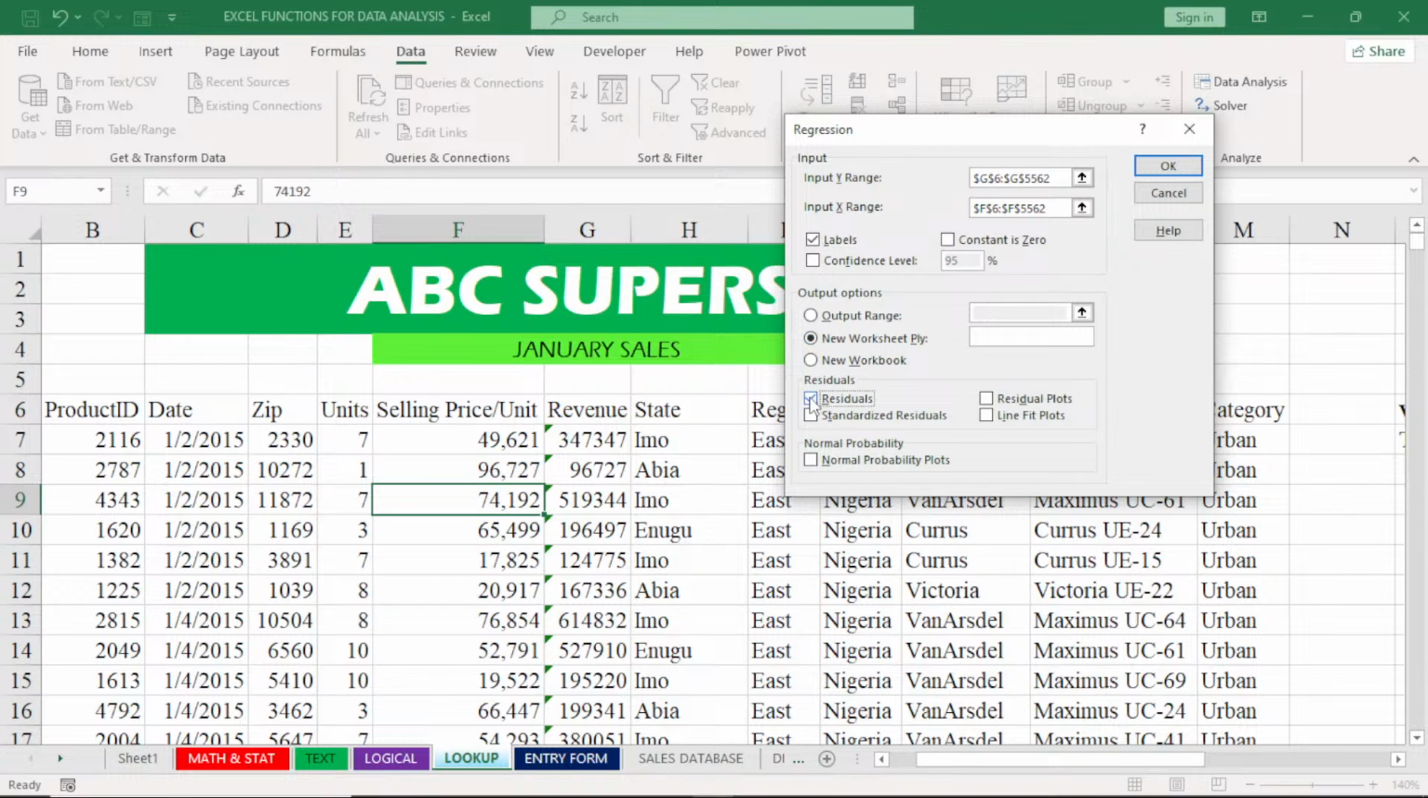Okay, let's select the residuals. We select the residuals, and then let's look at the normal probability plot. We look at the normal probability plot.